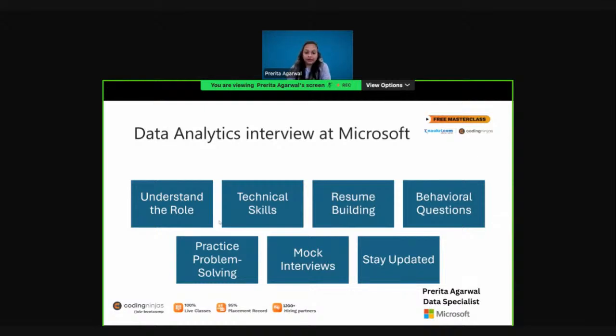You need to find that out at the right time, right place. It depends. Then resume building is something which is very important. Craft your resume, highlight your skills, experience, and achievements. You should tailor your resume, have 4 to 5 resumes based on the role you're applying. Include some projects that you have done. It could be personal or at a company that you have worked at. So these are a few things.